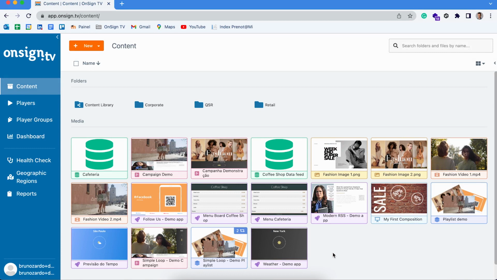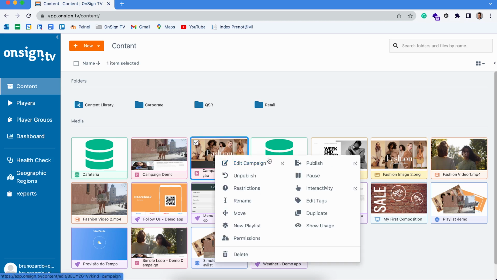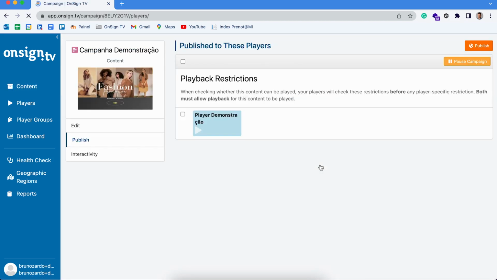In this video, I'm going to be showing you some more complex ways of publishing your campaigns. We're going to be talking about restrictions, playback types, and some more advanced tools when publishing content. Let's first of all select a content to publish. We could be publishing this campaign here, for example. I'm going to right click this content and click in publish.